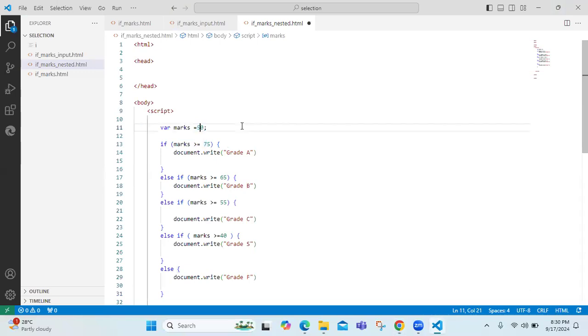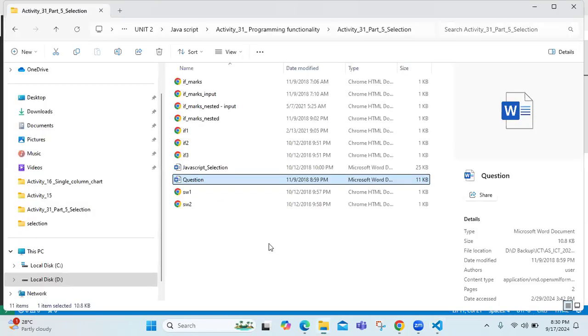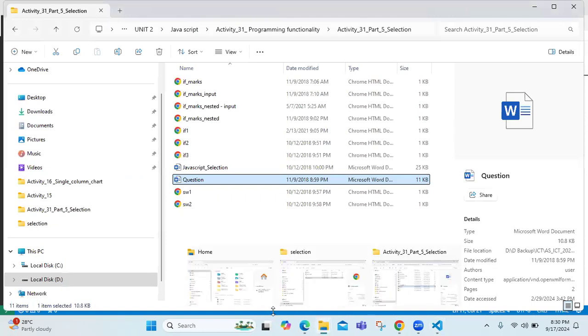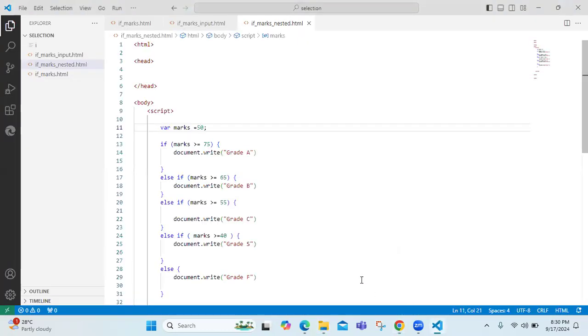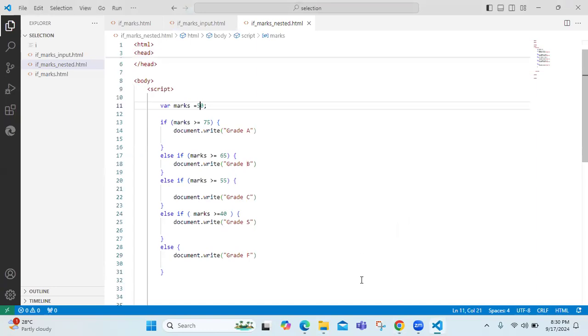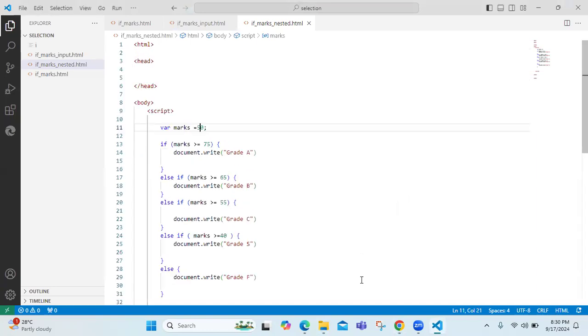So what is the output you expect if I put 50? Can someone tell me if I put marks 50? What is the grade you get? S. Yes, okay. You get S. We'll run the code and see. Okay, right. So that is about the nested if condition.